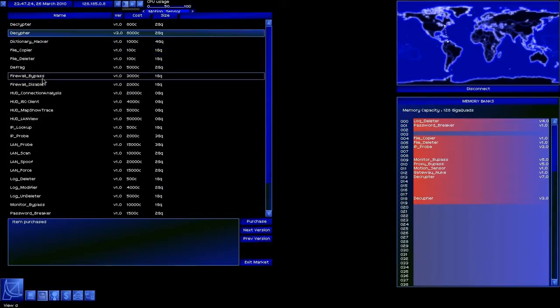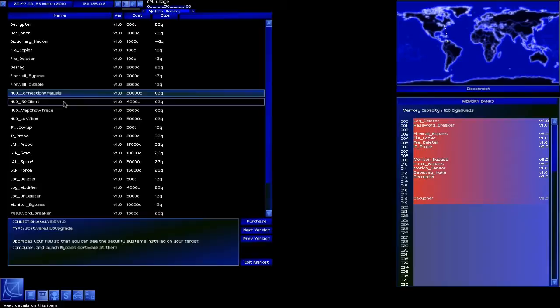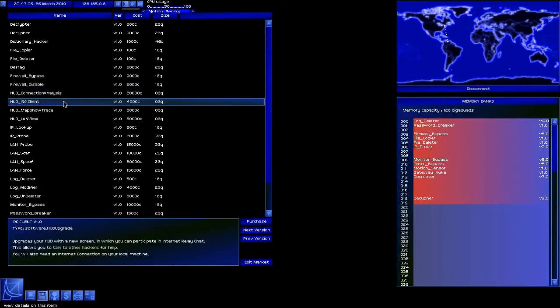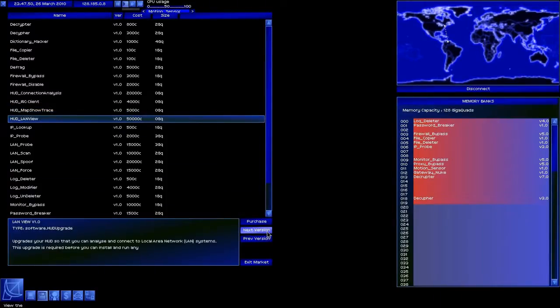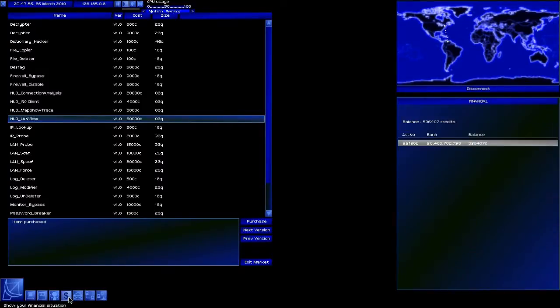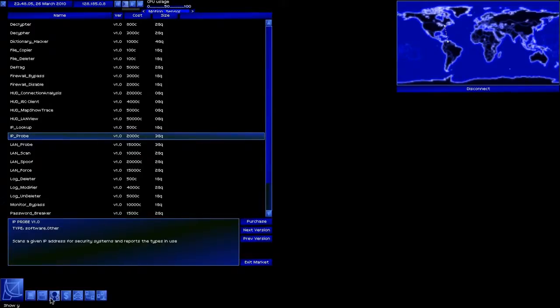Let's see, we don't need defrag. We do want Firewall Bypass version 5. We have Connection Analysis. IRC client is bugged. Theoretically, it lets you talk on IRC from within the game, but every time I've tried to use it, I've crashed my game. So, screw it. Map Show Trace, we'll buy that. I don't technically need a trace tracker anymore, but I like having it anyway. We're going to buy Land View. We still have like $400,000. We're going to buy IP Lookup. We already got the IP Probe.